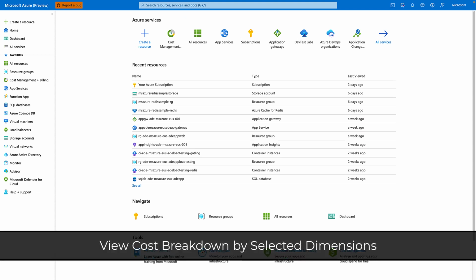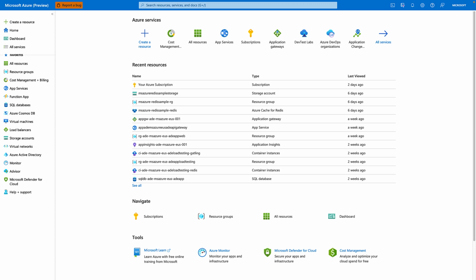Dimensions allow you to organize your costs based on various metadata values shown in your charges. For example, you could group your costs by location. In the Azure portal, navigate to Cost Analysis for your scope.